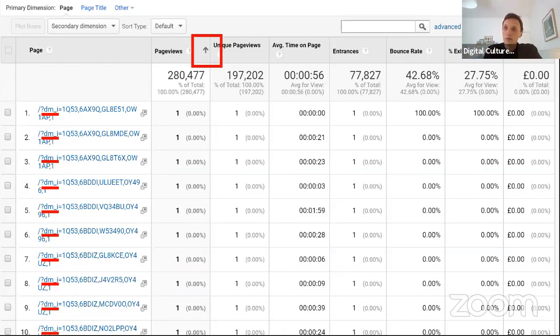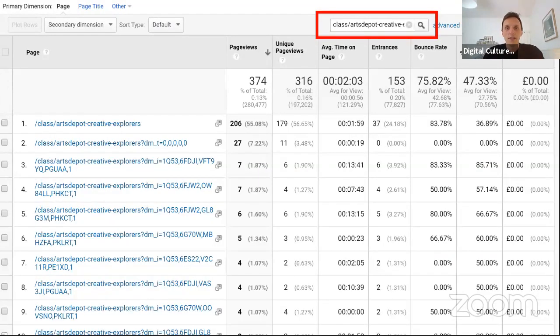So that's not great for us to do any analysis on, because we've got these multiple rows for the same page. If we were going to look at a specific page on Arts Depot's website, in this example, I'll put it in the search here, it's class slash Arts Depot, Creative Explorers. Now the first one is where we want the information to go. So it's just that URL we want to see, with all the stats here. Now we've also got all these other ones.